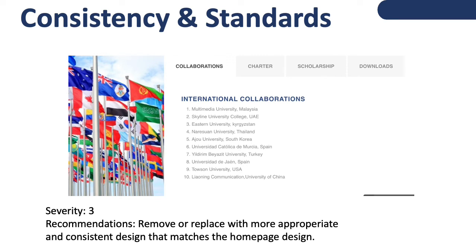The tabs you are looking at, furthermore, I clicked on the tabs and found that the charter option and the scholarship options are empty. They are left empty, with no content written inside these tabs. I don't know whether they are in the middle of something, but it's very inconsistent and does not match the layout of the home page.